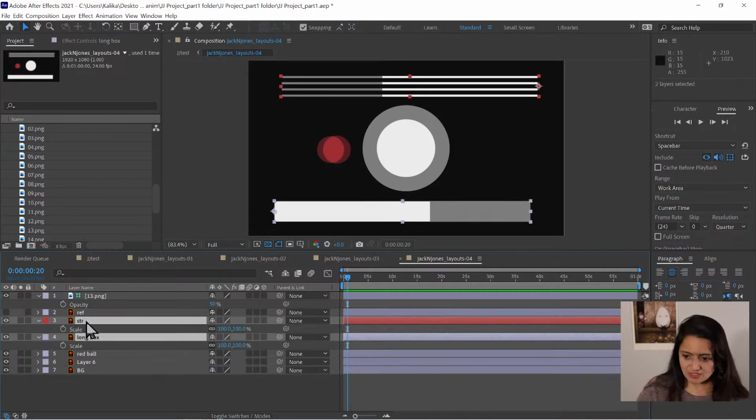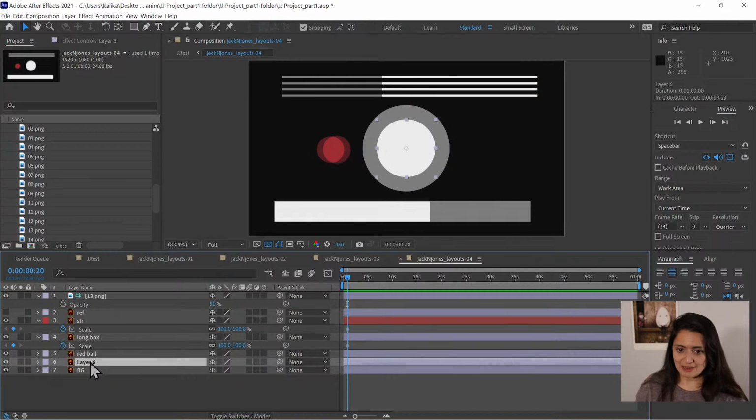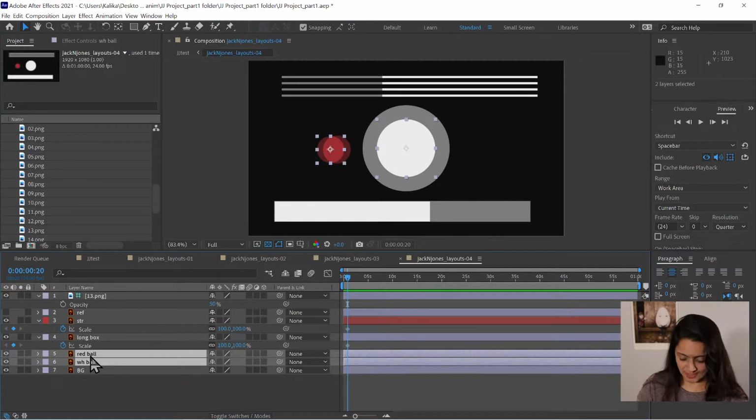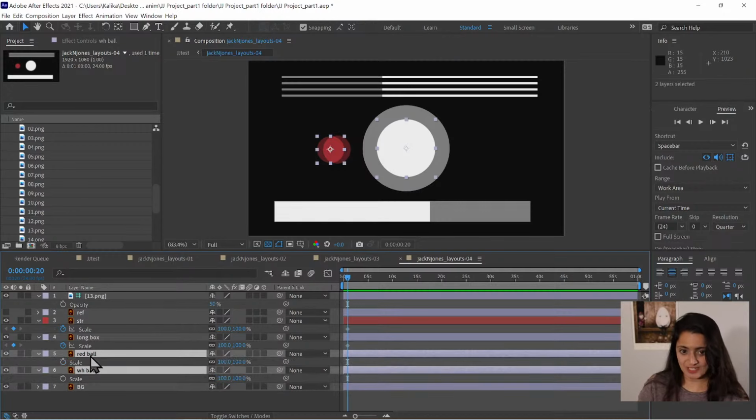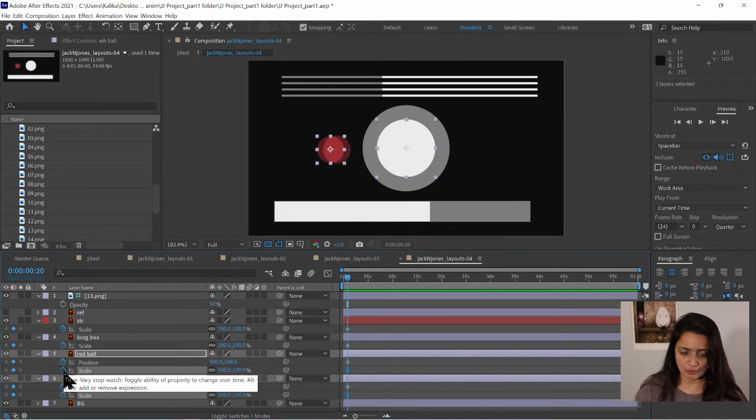So my stripes and my long box are scale. I hit S for scale and turn on the scale stopwatch for both. My ball, I'm going to rename this guy my white ball. I'm going to hit return and type white ball. Those guys, I'm going to keyframe both scale and position. So I do S and then hold shift and type P. Now I have scale and position both up. Turn on the stopwatch next to both. And now I have my final position for both, okay?